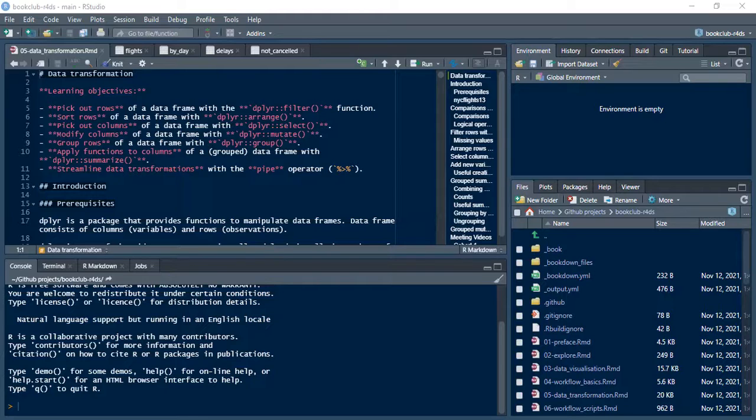So next thing, that's the introduction. I believe you all have dplyr installed, so it would be more of a discussion. I don't know everything, so I think that's the way it would really work.